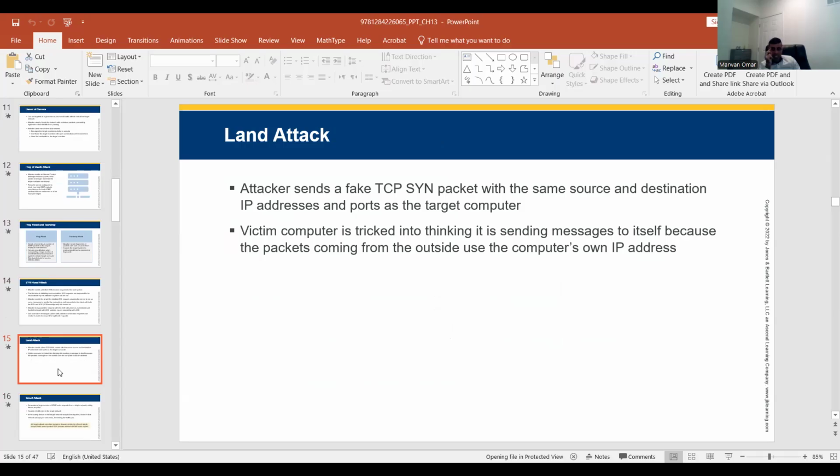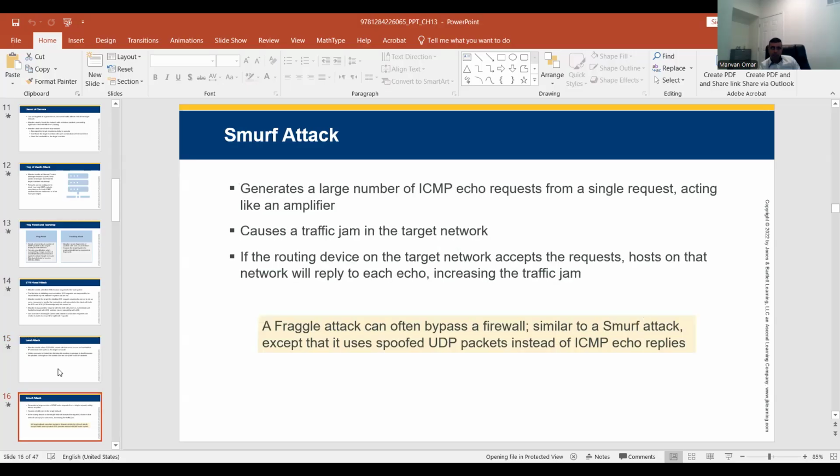We have the LAN attack. The attacker sends a fake TCP SYN packet with the same source and destination IP addresses and ports as the target computer. The victim computer will be tricked into thinking it is sending a message to itself, because the packets coming from the outside use the computer's own IP address.